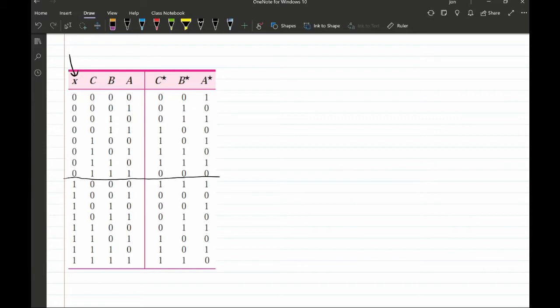So what you have here is you're counting up all the way up to 7. So this is a 3-bit counter with the added benefit that it can go either up or down. So let's look at this one here.